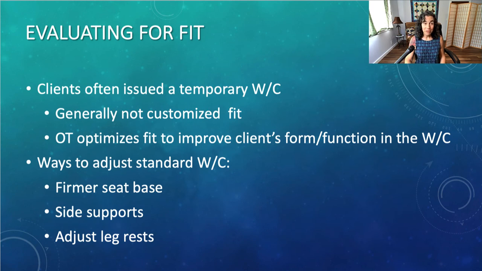When we evaluate for fit, the client is often issued a temporary wheelchair, but that is typically not a customized fit. And what we do is we optimize the fit to improve the form or function while they're in that wheelchair and they're waiting for their forever wheelchair. Some ways to adjust standard wheelchair fit is to add a firmer seat base via an insert or cushion, to give some more side supports, and we can do that in a variety of ways, and to adjust the leg rests. So those are some ways that we can take a standard chair and we can make it more functional and amenable for the client.